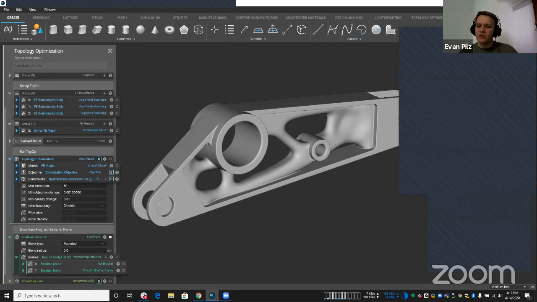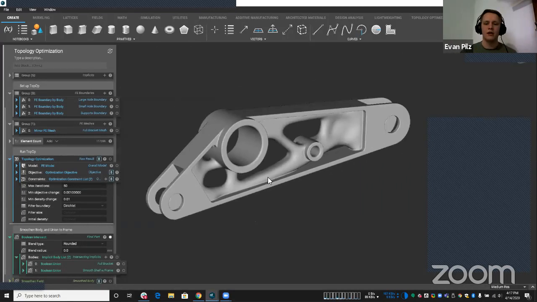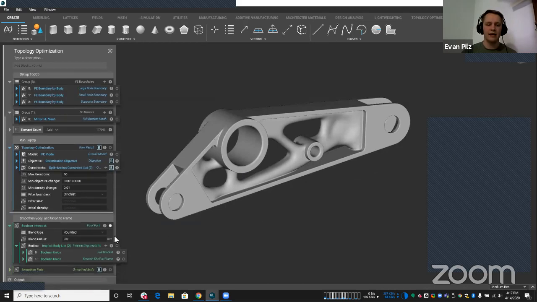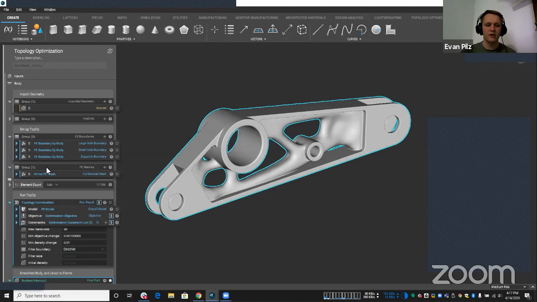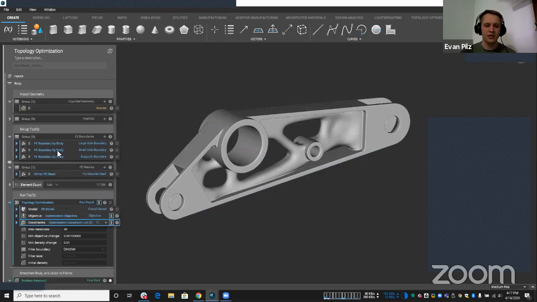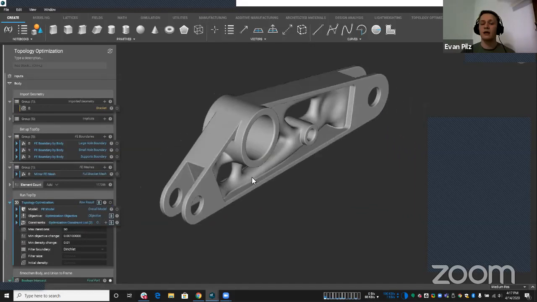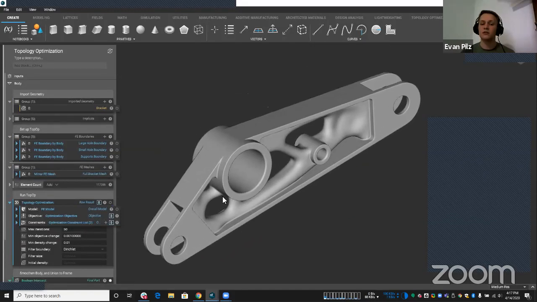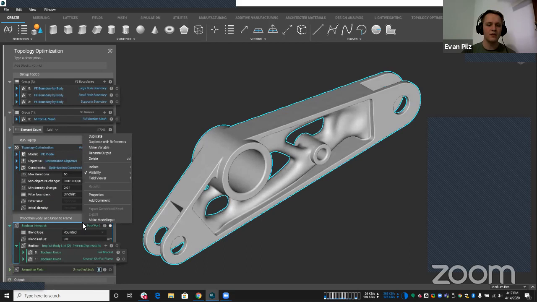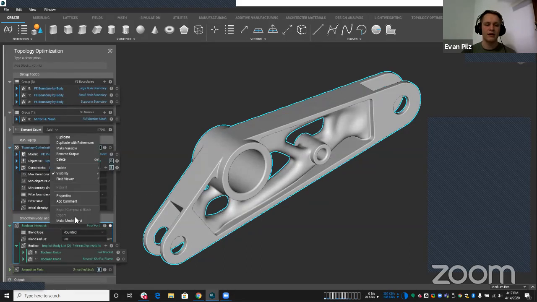All right. Question came in: is there a way to share implicit bodies without sharing their modeling process? The way I'm reading that question is, can I take this final part that I have here, without sending all of this with all the topology optimization and FE boundaries and all that sort of stuff? Directly exporting an implicit body is not currently supported. I'm not sure about the plans for that, but right now we could not right click and export this.